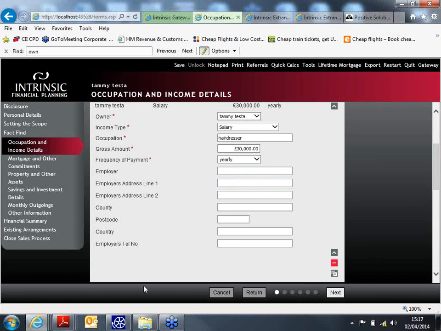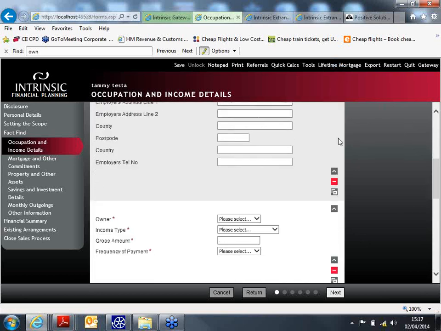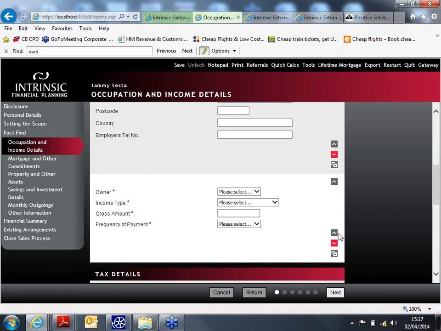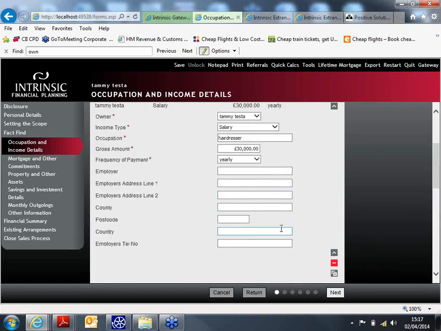So just moving down, you can put in all of the employer's details if you want, but it's not a mandatory section. And if a client has another type of income, so if they have a second job, you can just click on the Add More button here. So if you just click on plus, it'll basically just allow you to add a second occupation just underneath here. So I'm just going to take that off because we only have the one.